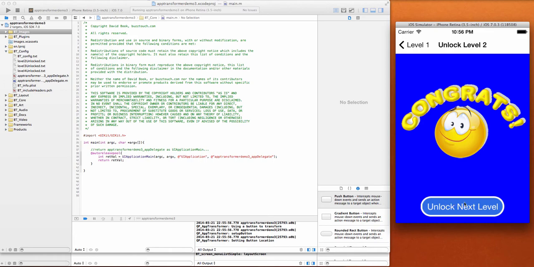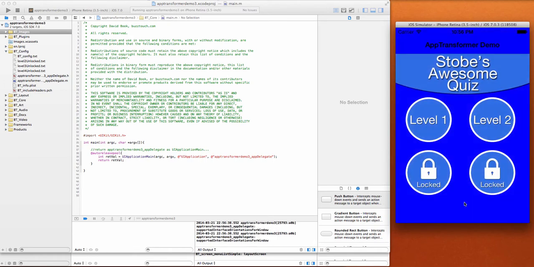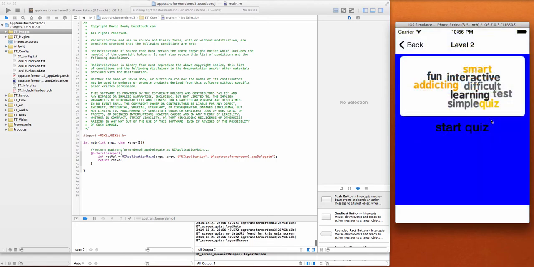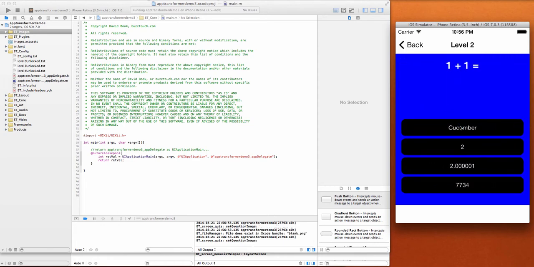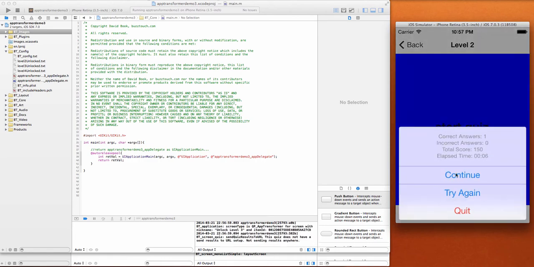So let's tap this button. It fires off the reconfiguration. It's going to force refresh, and now it's refreshed to a version of this app that has both levels unlocked. So if I go into level 2, start the quiz. Very simple question again. Yay, I got it right.